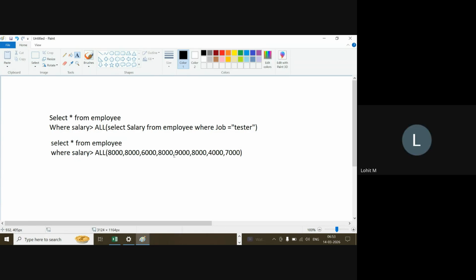Since you don't know the tester salary, you cannot give 8,000, 8,000, 6,000 and all. Just for your understanding, I'm giving it now. I'm executing this inner query separately, and whatever output I get, I'm giving inside the all operator as multiple values. Got it? So yesterday I didn't execute it like this. Hope it's clear, to others who attended.